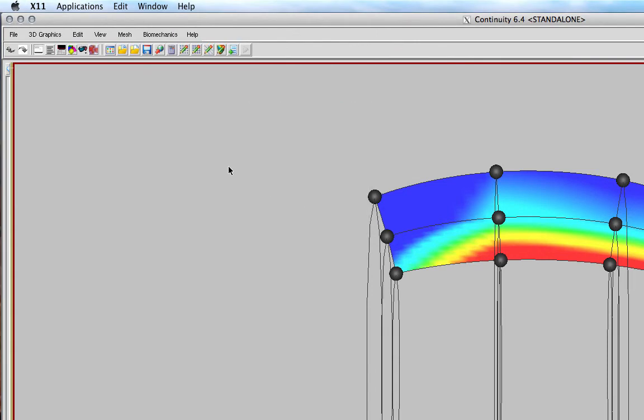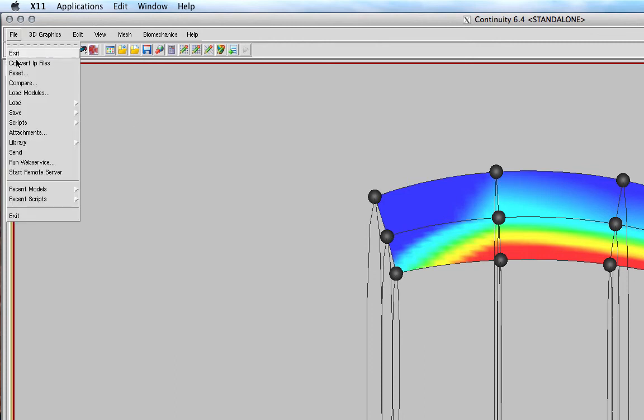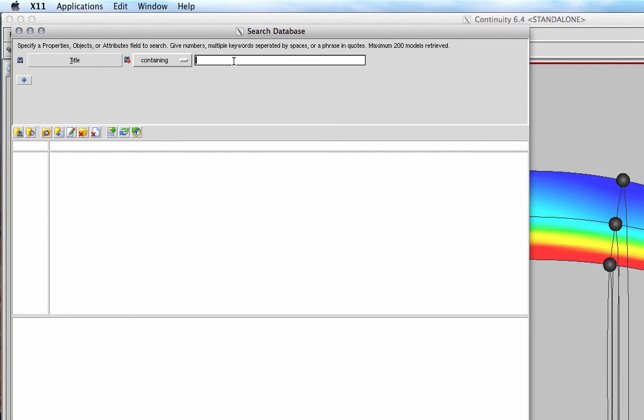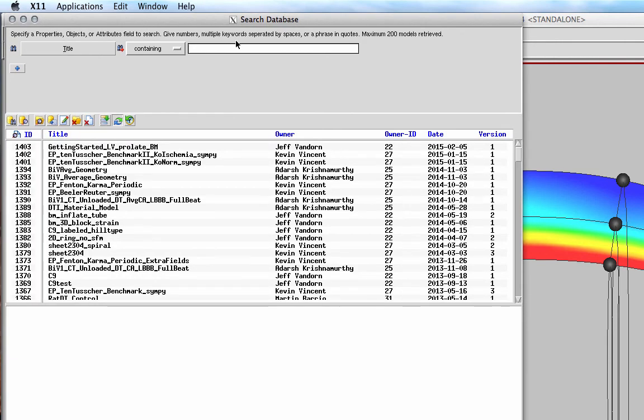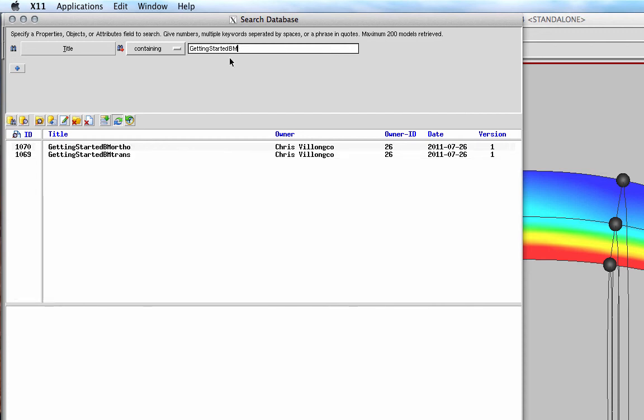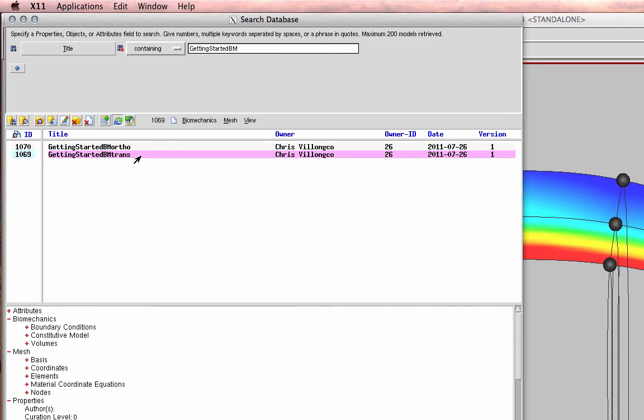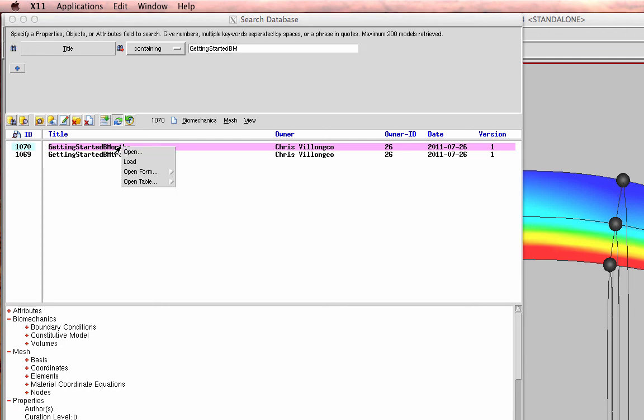There are many pre-built models that are ready for the biomechanics solve. These can be found in the Continuity Model database. To access them, go to File, Library, Search. You can try looking for Getting Started BM Trans for the transversely isotropic case, and Getting Started BM Ortho for the orthotropic case. To load them, simply right-click on the title of the model and select Load.